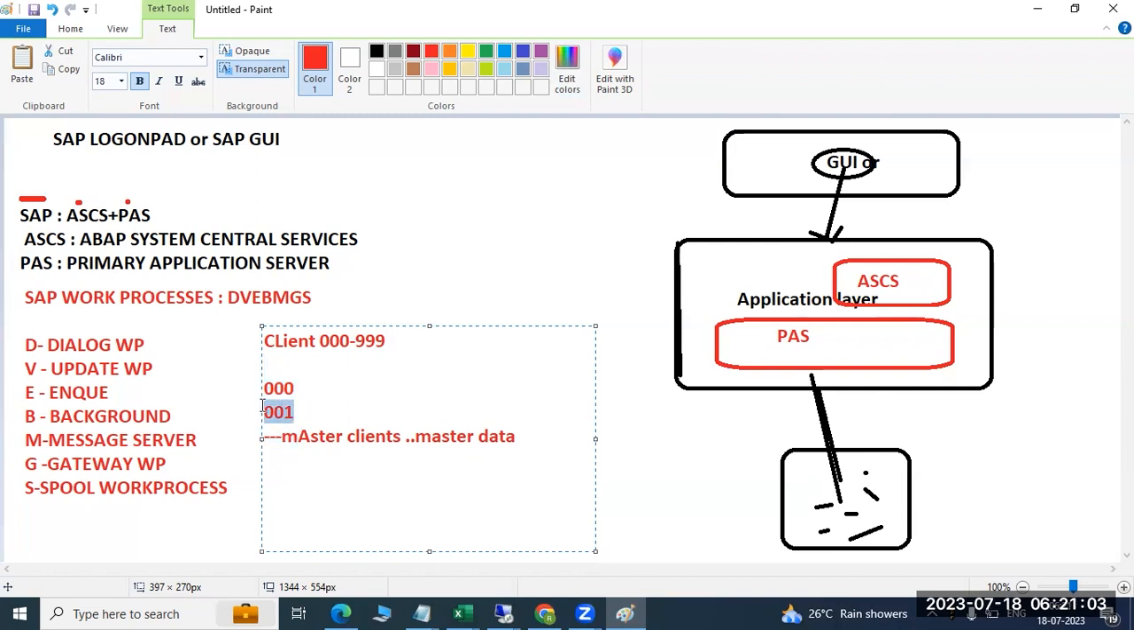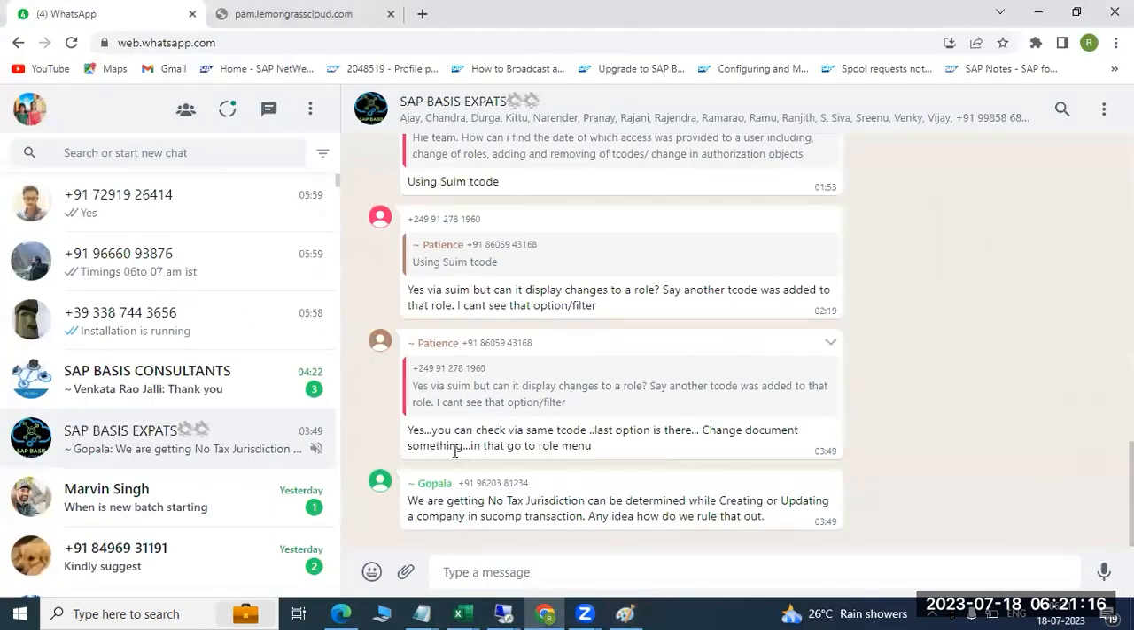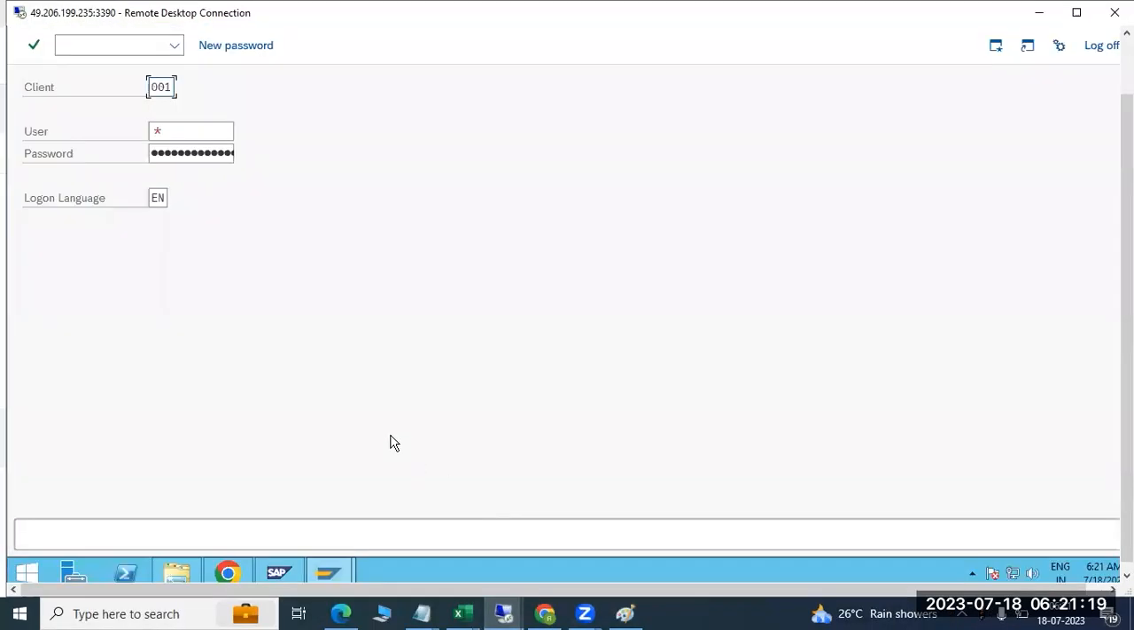Why? Because these two clients are provided by SAP to us. Because master data is available in these two clients. So that is the reason you need to create a new client. That is a new topic we will cover separately. But for now, we have to log into the SAP systems.